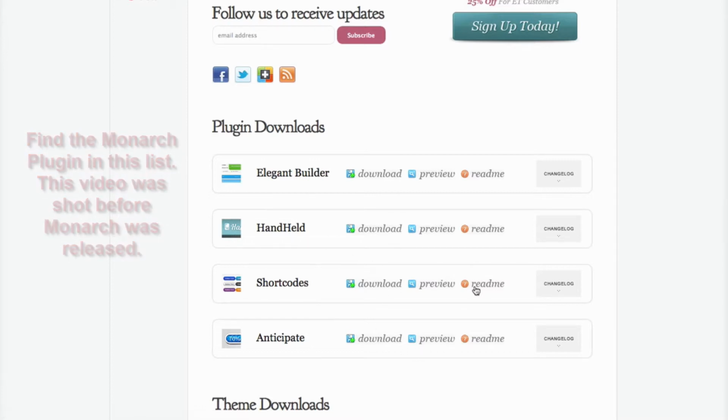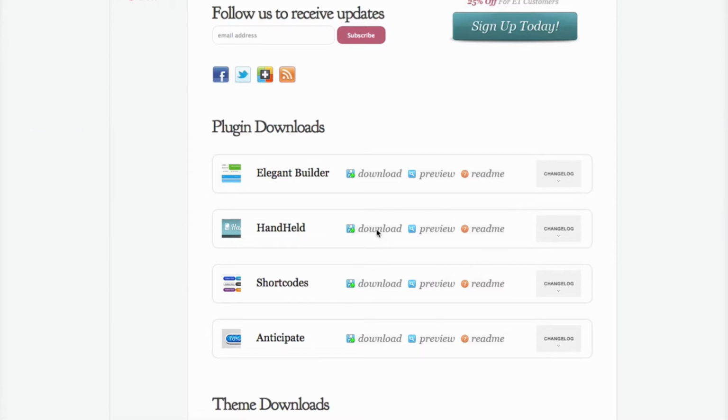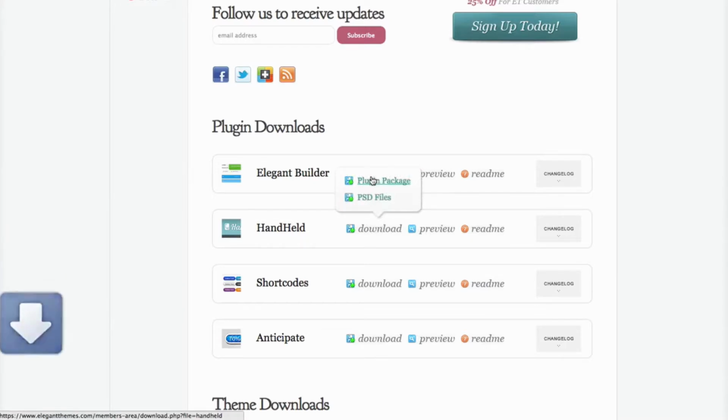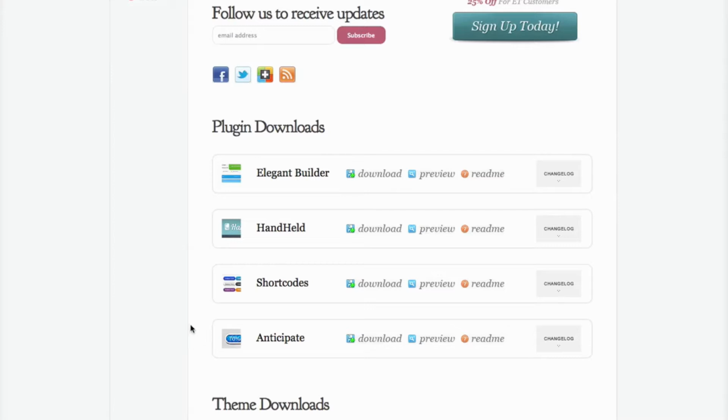The first thing you're going to want to do is download the plugin itself. So click download, and then click the plugin package link to download the plugin. That plugin will download into a zip file. In this case, it's been downloaded to handheld.zip because I downloaded the handheld plugin. Depending on what operating system you're using and what browser you're using, you may have different download settings, but that file will be downloaded to your computer within a downloads folder, and you're going to want to locate that file and upload it to your WordPress website.